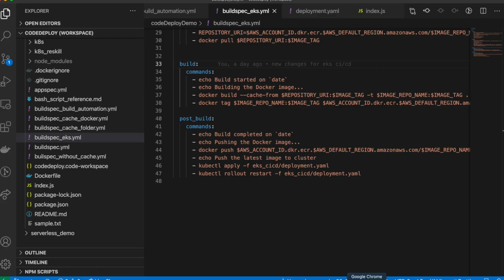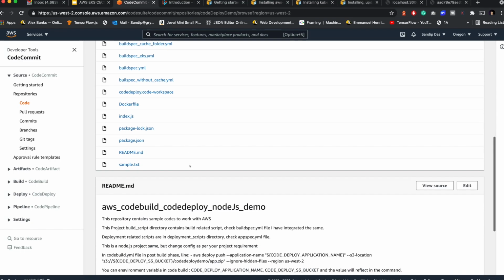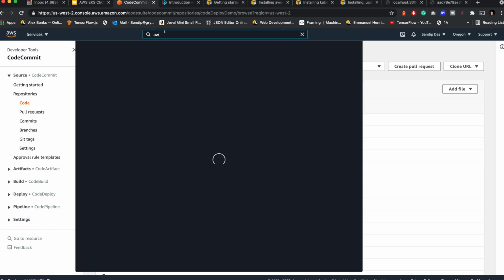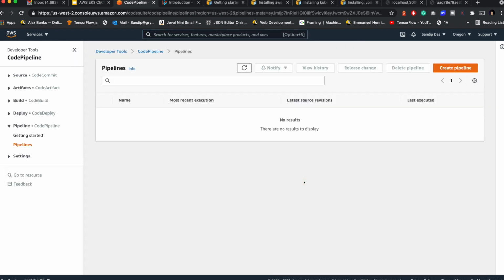Now we have the CodeCommit. If you're not sure how to create the repository, you can see my past tutorial on creating the CodeCommit repository and everything. I assume you already know about CodeCommit. We'll directly jump to AWS CodePipeline. So we came to CodePipeline. Now let's create a pipeline.